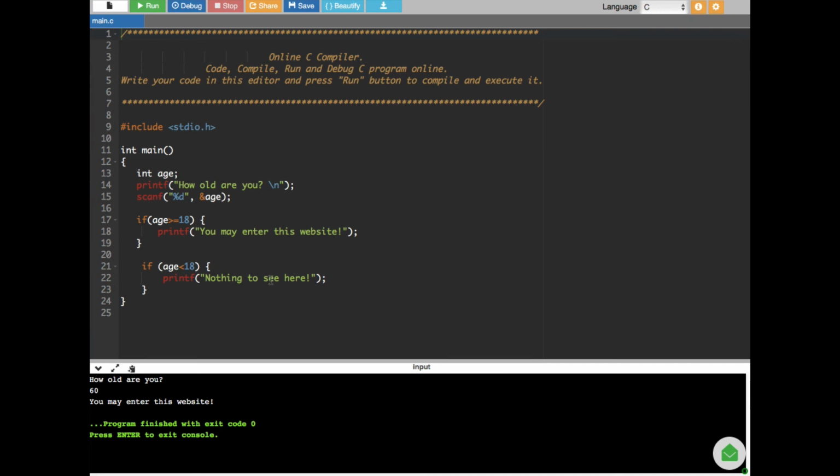So an if statement allows the program to make a decision based on the test. If the test is true, it's going to run the code. If it's not true, it's not going to run. And that's how we do these kinds of things.